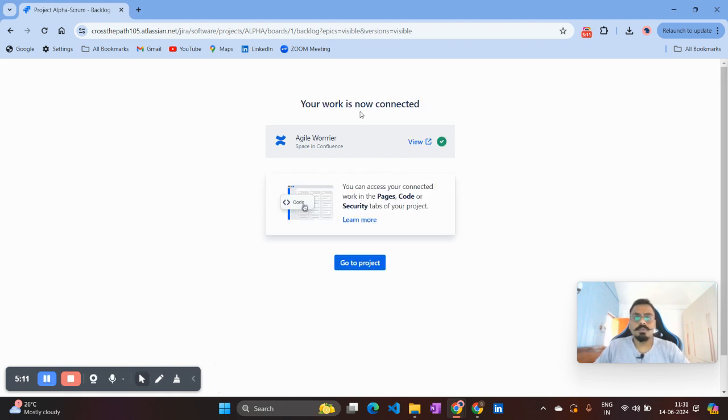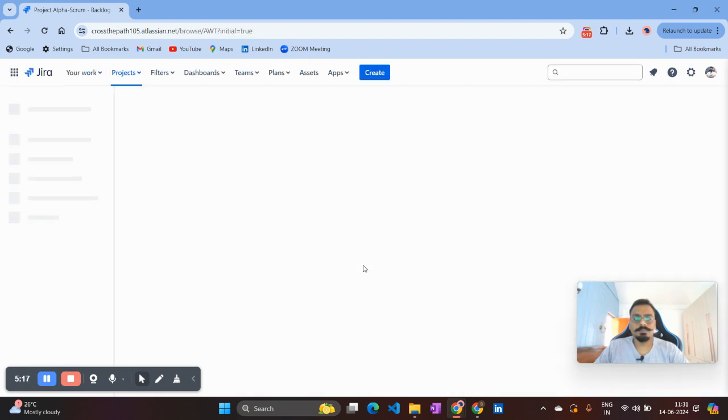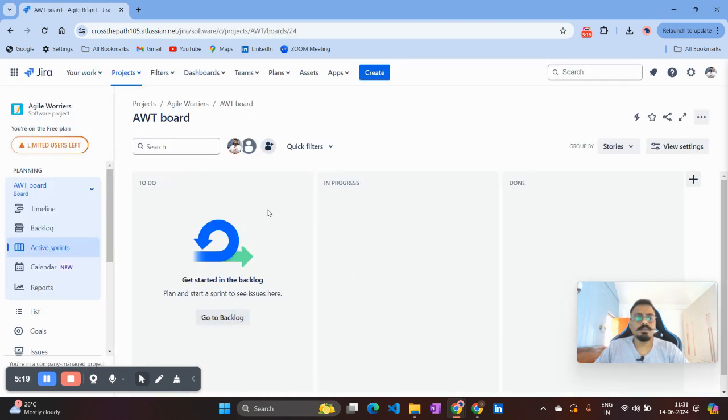Okay. Once you connect it, it will show you the pop-up saying you are now connected to the conference also, and just click on go to project. Yeah. So now you can see for your team, which is Agile Warrior, the simple board has been created over here, where you have the options like the backlog and active sprint. So this is a very simple way to create a project from scratch in Jira.